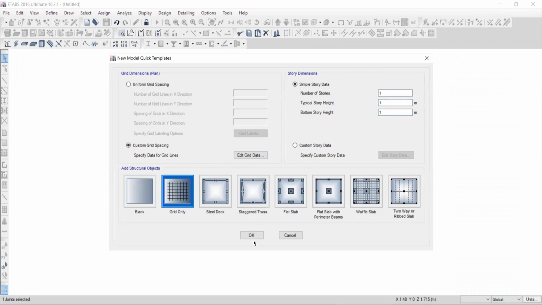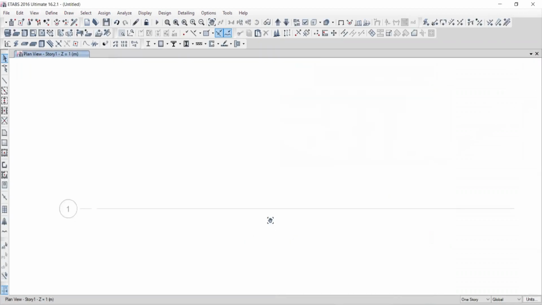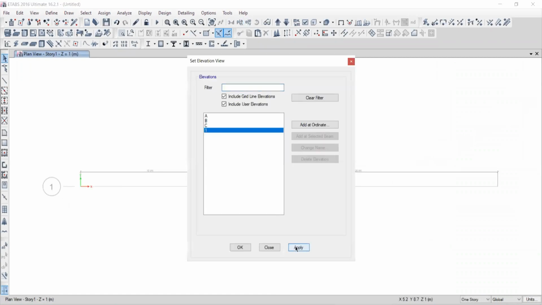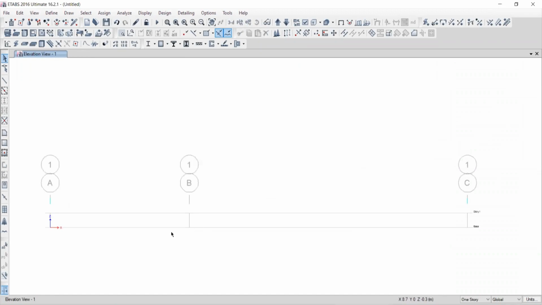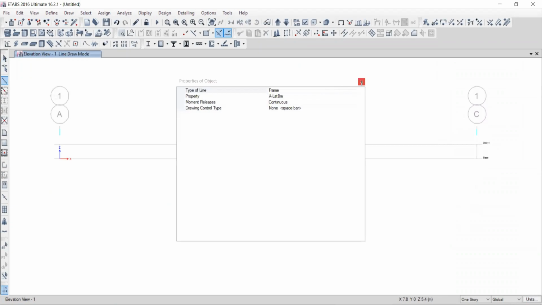Now go to Grids. Say okay. This is all done. Now close it. Go to Elevation. Elevation along the grid first. Say apply. This is done. Now frame. Close it.